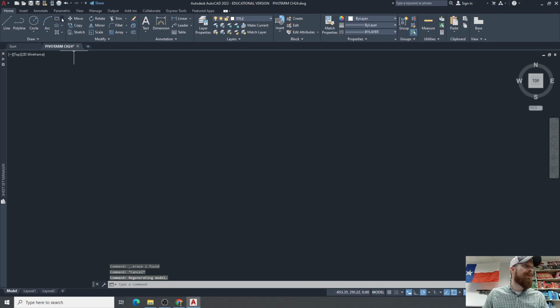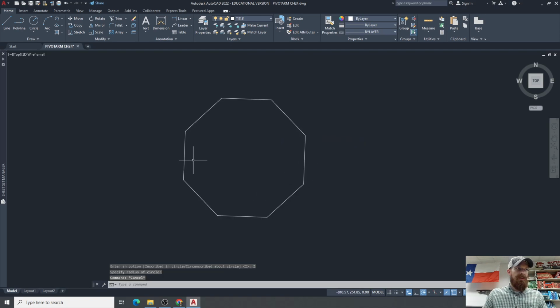Let's do a polygon, right? So let's say I've got this 8-sided polygon, and it is here. Well, I've drawn it as a polygon, so it's all one unit. See, when I roll my cursor over that, it all highlights.